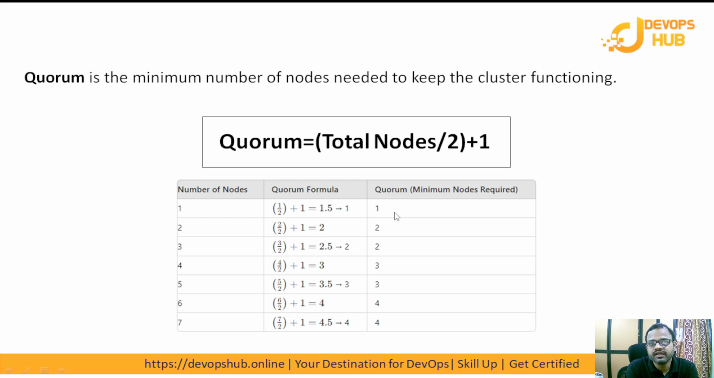See, when we went with 1 master and 2 worker nodes, 1 etcd server was there. So for that etcd server, the quorum is 1 only. As the quorum is 1, it is satisfying our read and write operations. When we went with 2 master nodes, the quorum for that is 2 by 2 plus 1, that is 2. Even in that case, both master nodes should be available for your etcd cluster to work properly. In our case, we went with 3 master nodes. So the quorum for 3 master nodes is 3 by 2, that is 1.5 plus 1, that is 2.5. You have to go with a whole number, that is 2.